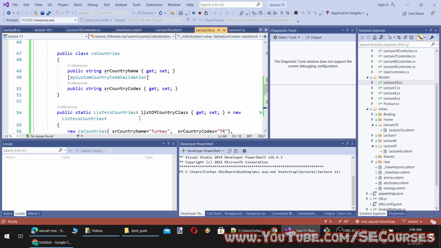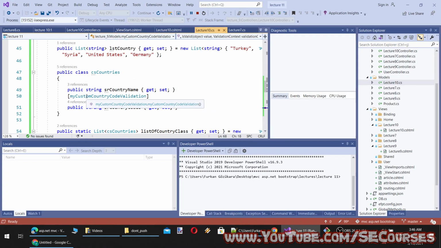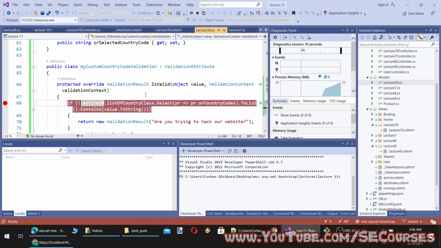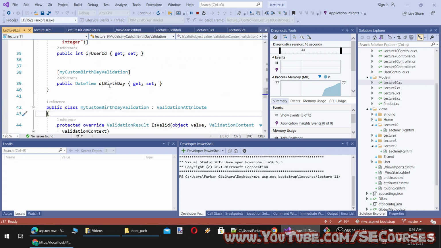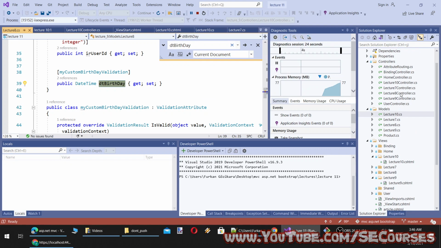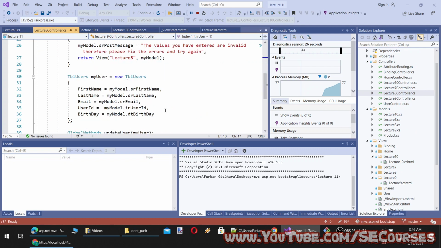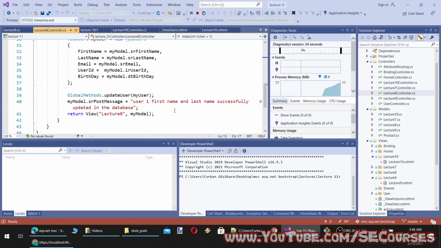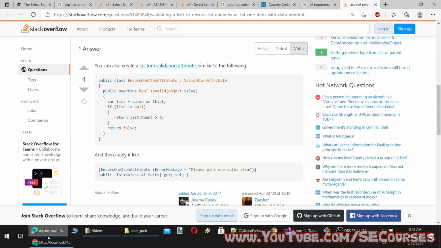We have a country code validation, and it is here. Validation attribute is valid, object value, validation context. Let's check our lecture 8 controller. Maybe we made something else here. We said is valid, is model valid. Yeah, we didn't do anything special.